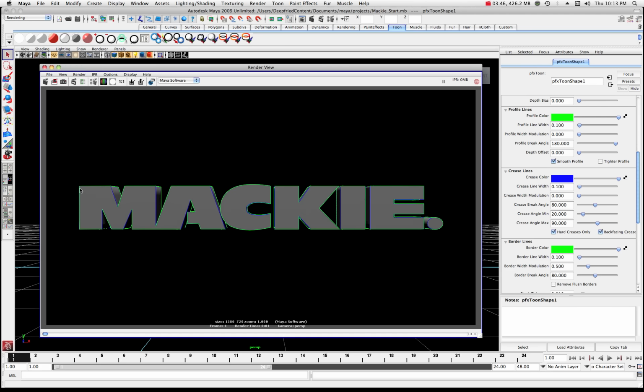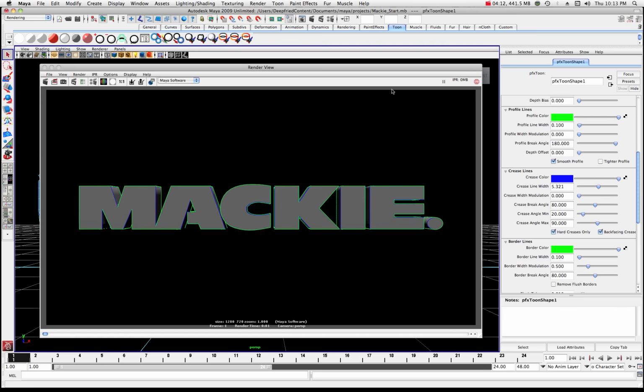You'll notice that the profile line outlines your object, and that your crease line highlights some stuff on the inside. Now your border line is also going to do some stuff. You may or may not see it depending on what type of geometry you have selected. So for the moment I'm just going to leave my border color green, but you get the idea. That's what happens. If you want to increase your line width, all you've got to do is just move that up.